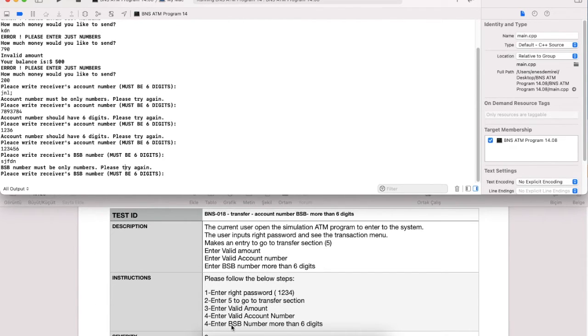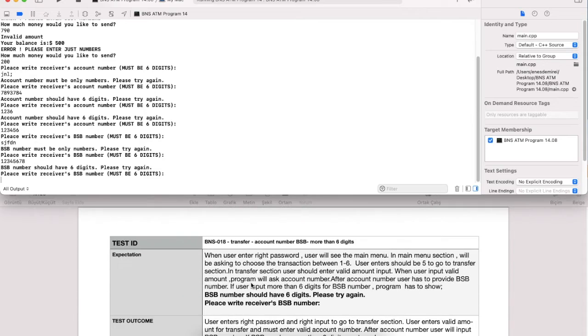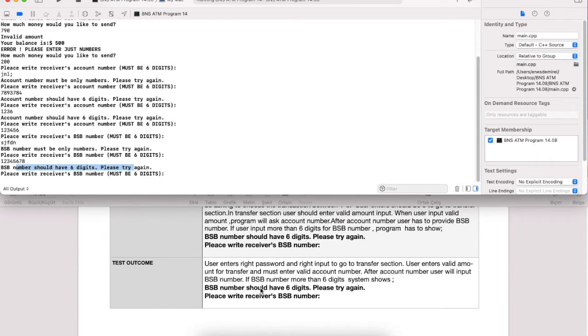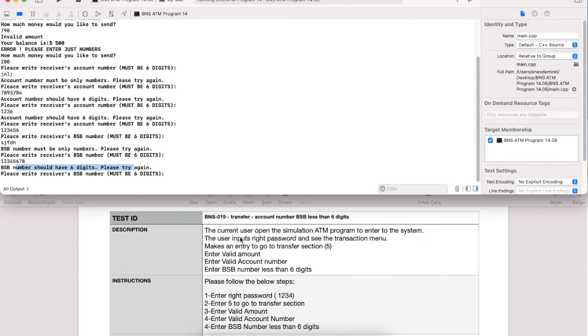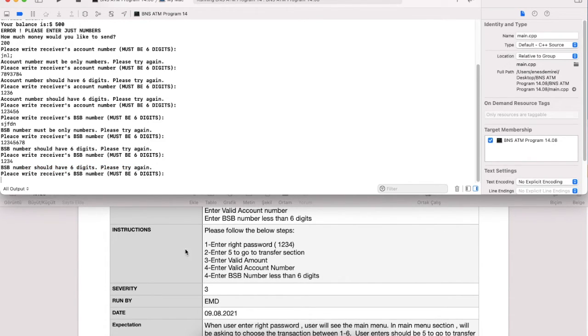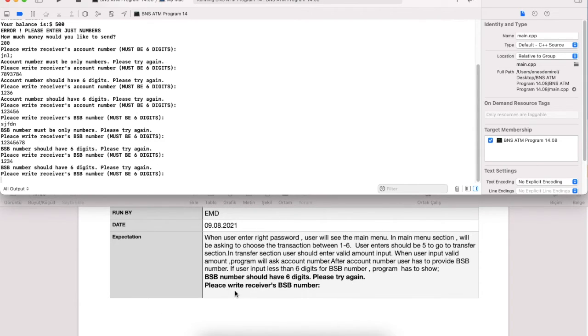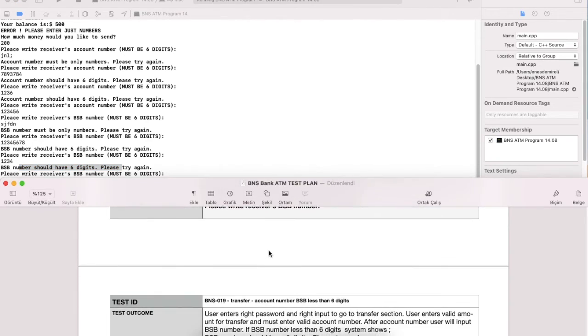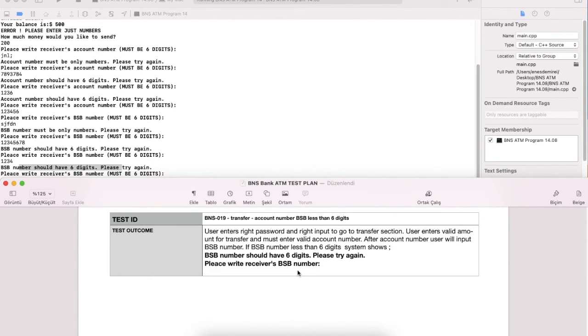Test case 18 says enter a BSP number with more than 6 digits. So we are going to provide more than 6 digits. Our expectation is to see the BSP number should have 6 digits. Please try again. It is the same as here, matching the test outcome we expected. If we move to test case 19, it says enter a BSP number with less than 6 digits. So we are going to enter less than 6 digits for the BSP number, and our expectation is to see the BSP number should have 6 digits. Please try again. It is the same as here, and the test outcome is matching as well.